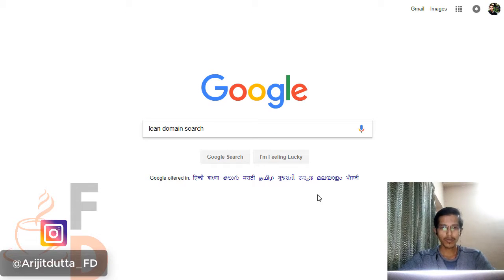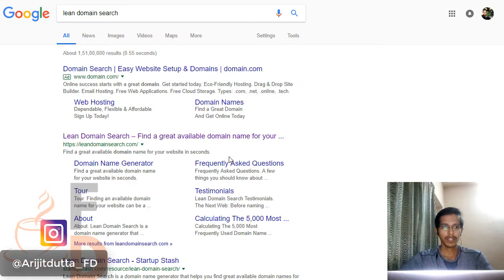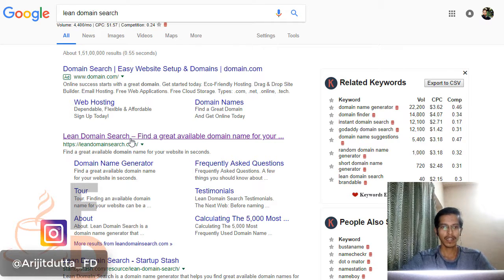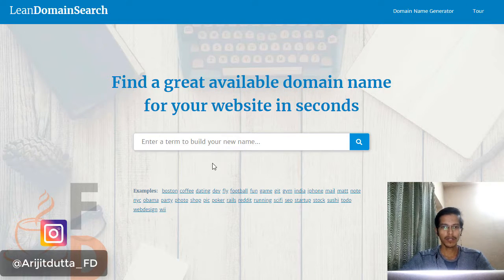So just go to google.com and type in lean domain search. This is the exact term that you should use. Just go to the first link. So this is leandomainsearch.com. You can directly go to that link anyways. Once you go to this link, just think of a name that is related to your business.